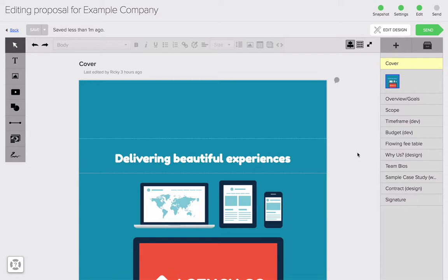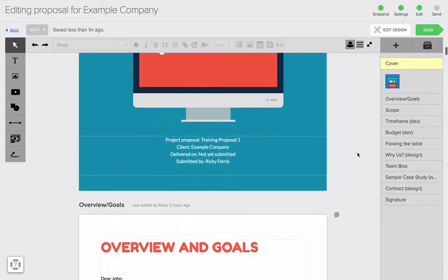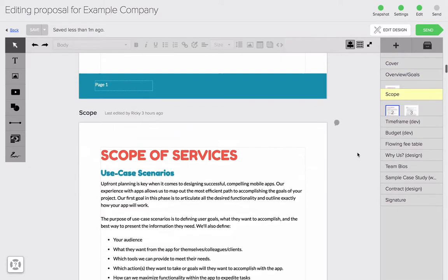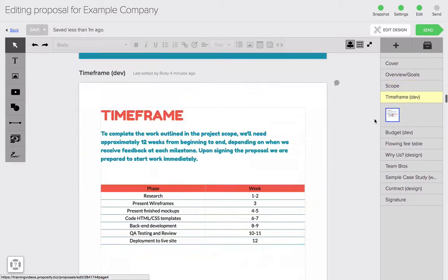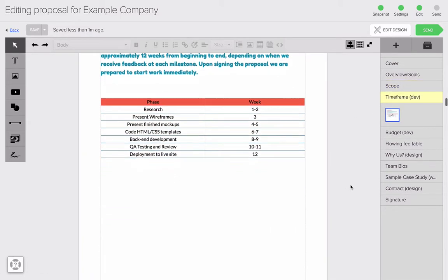There are two different types of tables in Proposify, fee tables and content tables. In this video, I'll show you how to create both types. Let's start with the difference between the two.